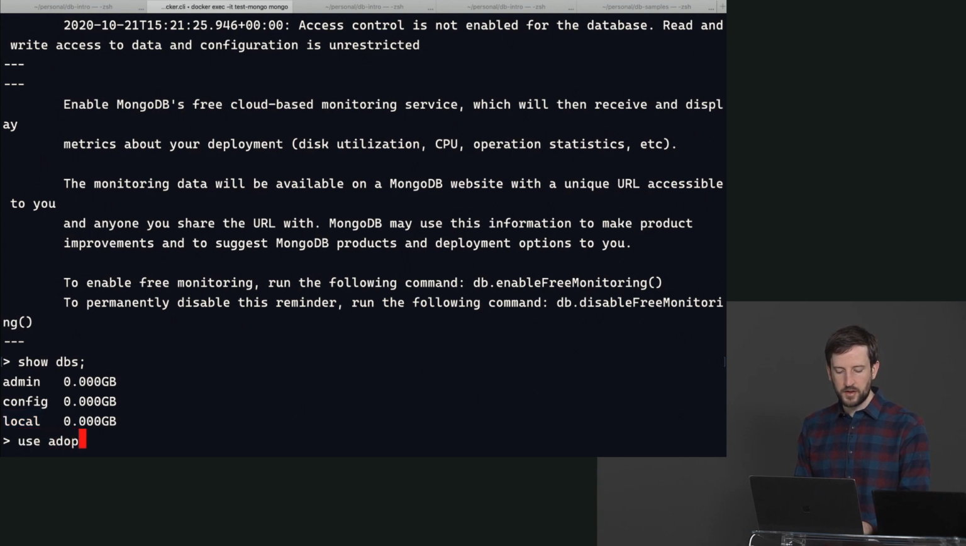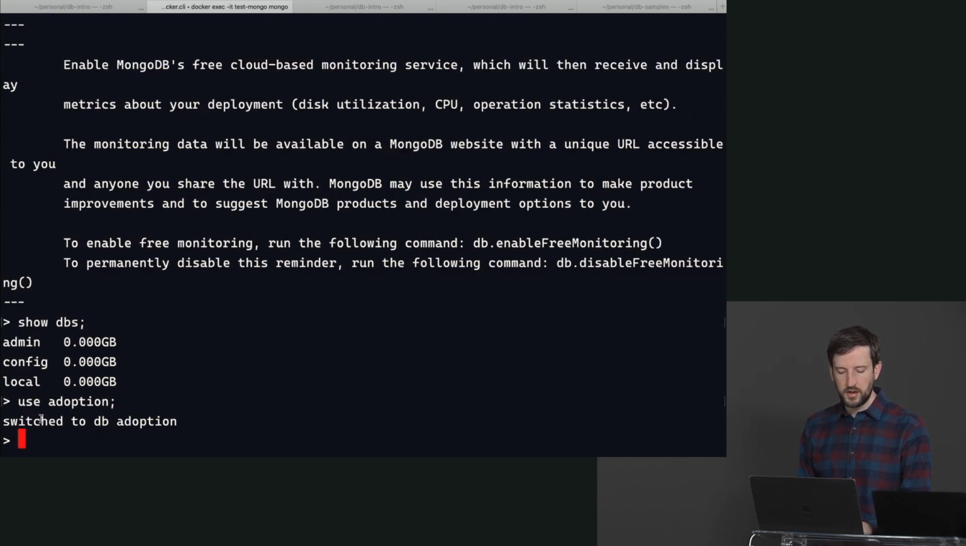So I'm going to say use adoption like that. That's going to be the name of my database because it's going to be a pet adoption database. And you can see here now I've switched to db adoption. That didn't exist before, but again, Mongo is dynamic in nature, so it just rolls with it, right? It's like, you wanted something called adoption, here you go. I don't actually have something like that, but you can have it now.